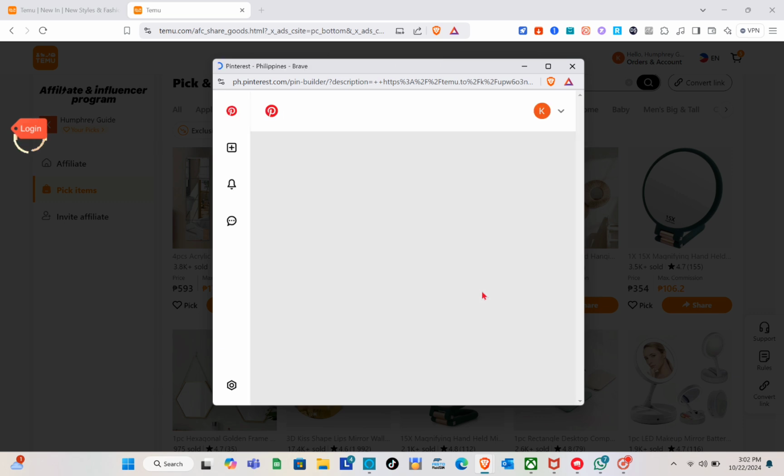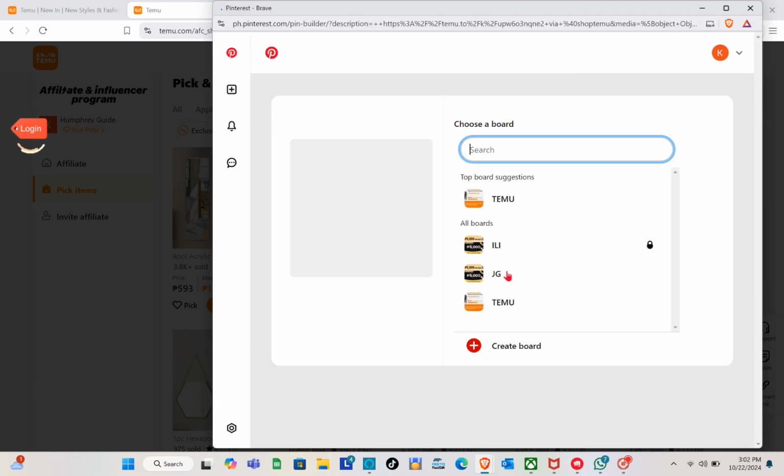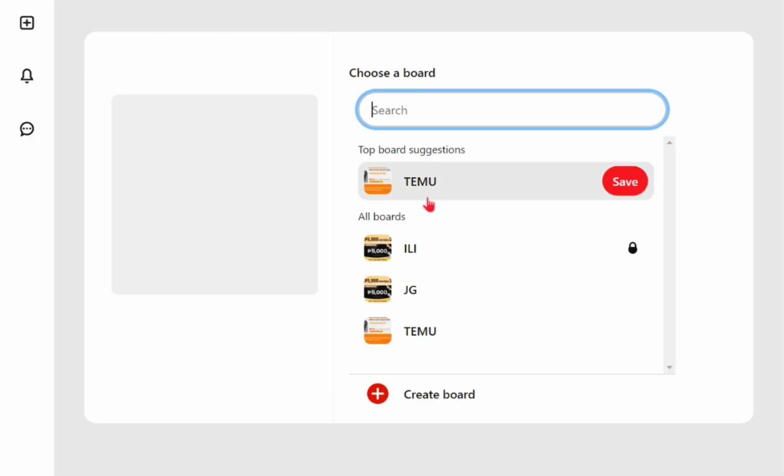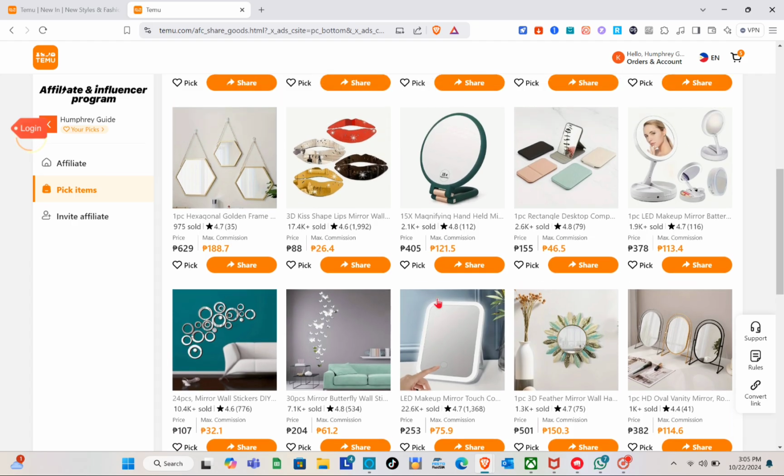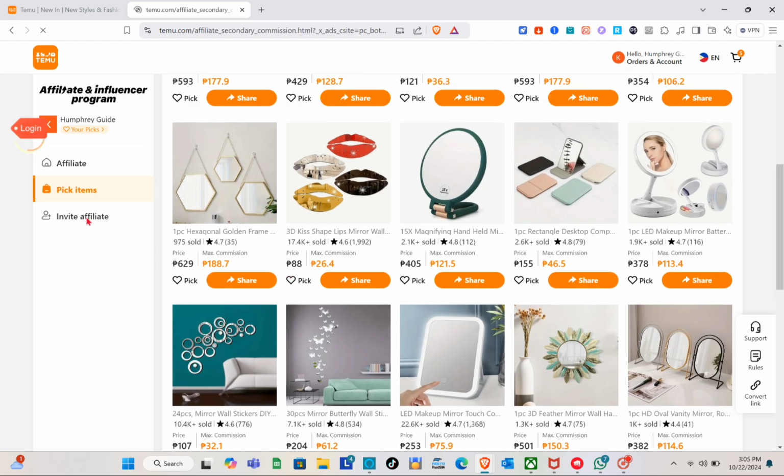After that, when you share this to your Pinterest account, you have to choose a board. And if you would like to create a new board, then just click on the create board. And then once you select that board, that specific product will be uploaded to your board on Pinterest.